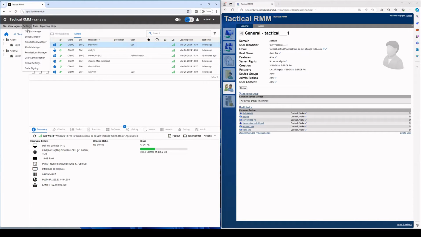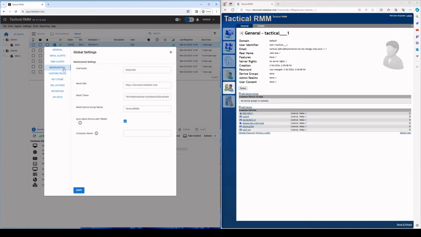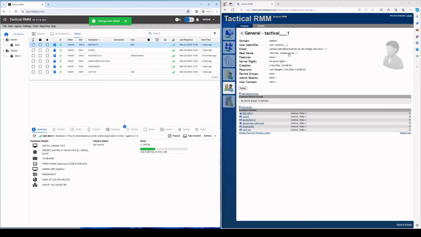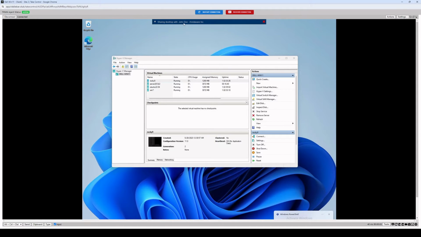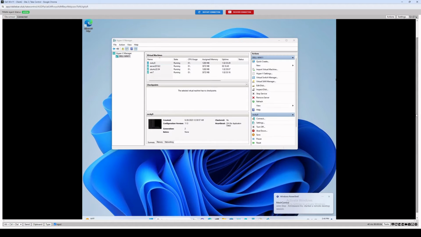And one more thing regarding that. If you go here to MeshCentral, there's this new thing called company name, and it says adding your company name here will append it to the user's full name that appears when doing a remote control session. So let's put my company, Immutaware Inc. Then look over here, John Doe, if we hit save, you can see it appended the company name here. So if we do a take control, now it says sharing desktop with John Doe, Immutaware Inc. Same thing over here.